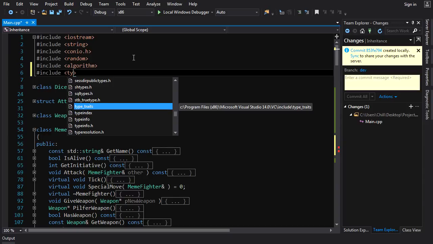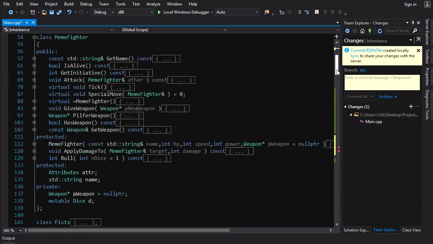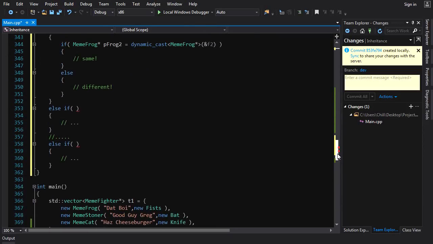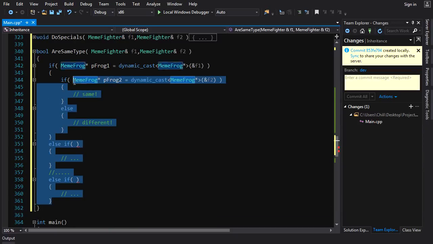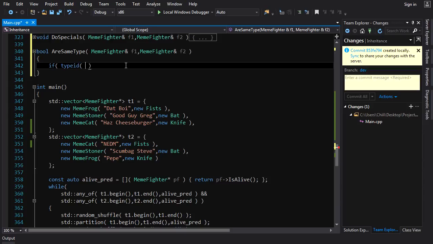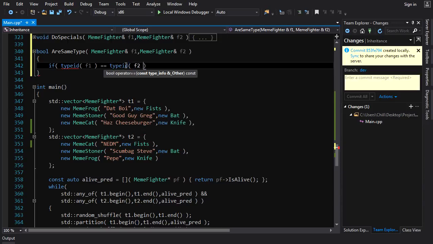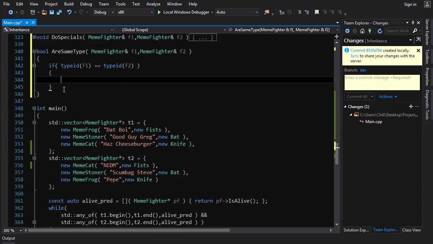So we're going to go up to the includes. We're going to include typeinfo. And typeinfo, including this, will enable something called RTTI, runtime type information. And then we can use a little operator called typeid, and we can get the typeid of any dynamic type here. So I'll type F1 here, and I want to check to see if the typeid of F1 is equal to the typeid of F2. And there you go. That's all you need to check to see if they're the same if you're using RTTI.